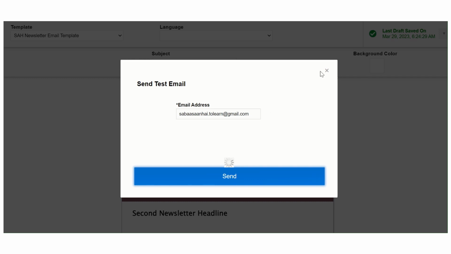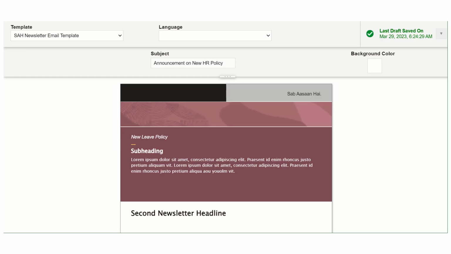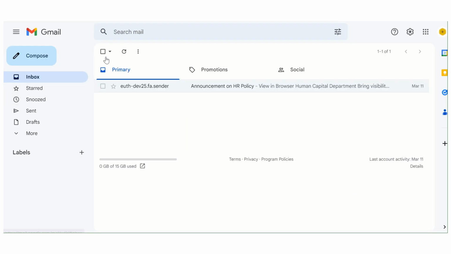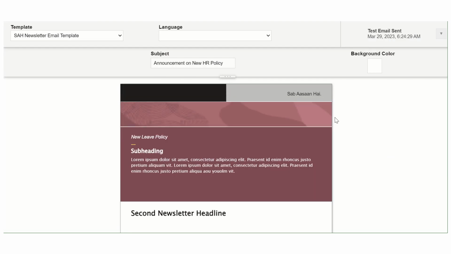Oracle Cloud has already taken care of it. I just want to use it. So I have sent this to an email address. Let's see how it's going to appear. Wait for some time. Once the email comes, I will show it to you. So this is the way we can configure the email template, and whatever changes we are doing are saved as part of the draft.